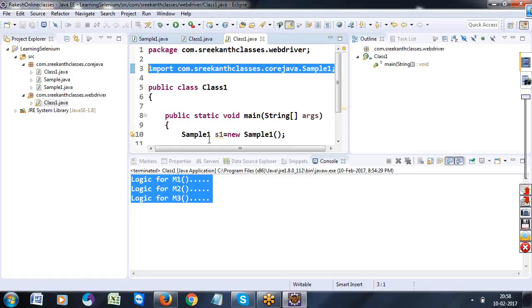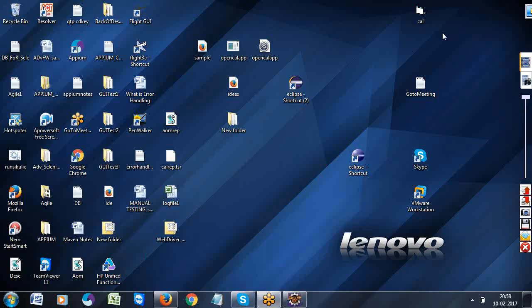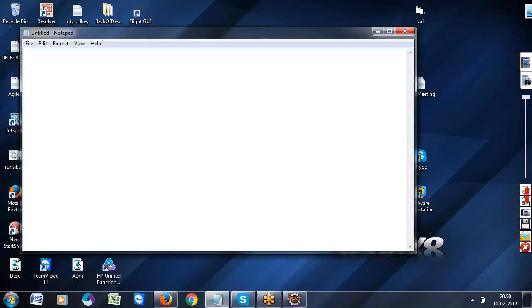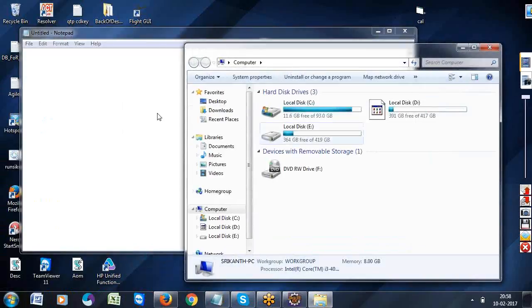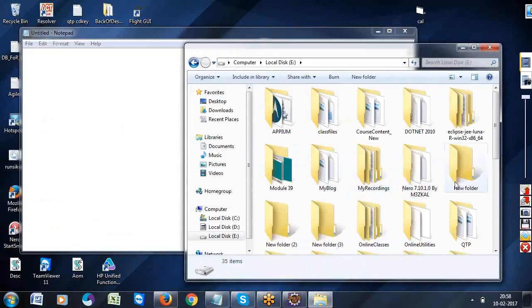Now I will start introducing Selenium WebDriver right now. What is Selenium WebDriver? I will explain it in a very simple manner. What is Selenium WebDriver?